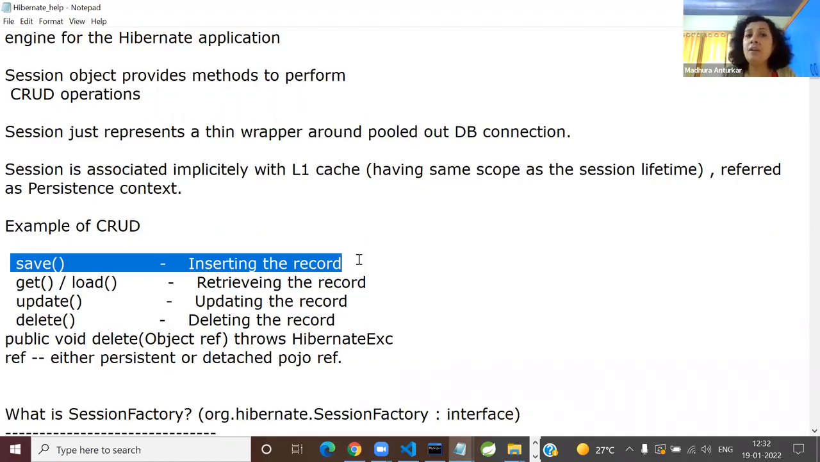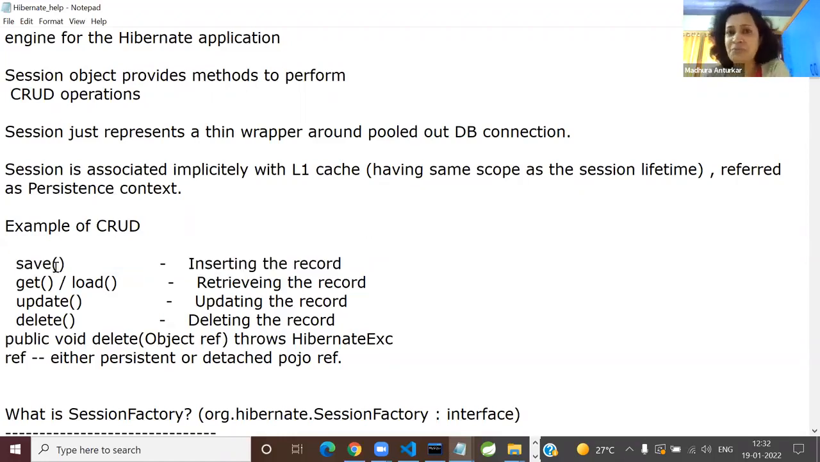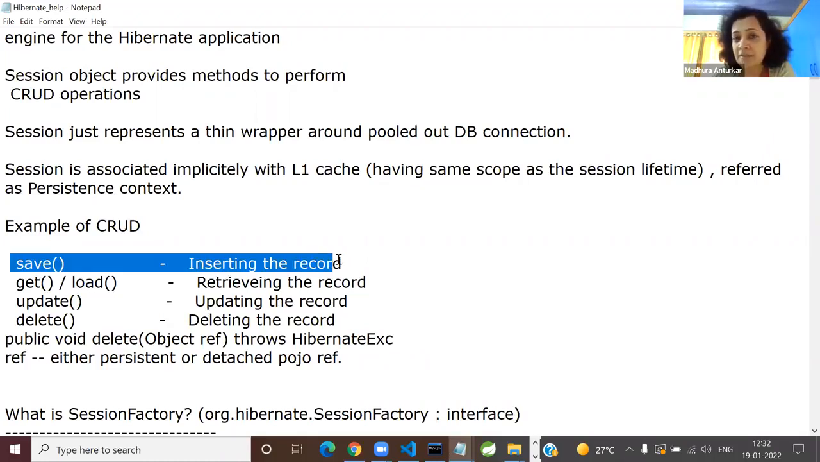And all I have to call is session.save. Of course, it has an argument. The argument is that POJO. So what if I say session.save and tutorial reference, and all the hard work of going to the database level is all abstracted by Hibernate? That is what I mean.